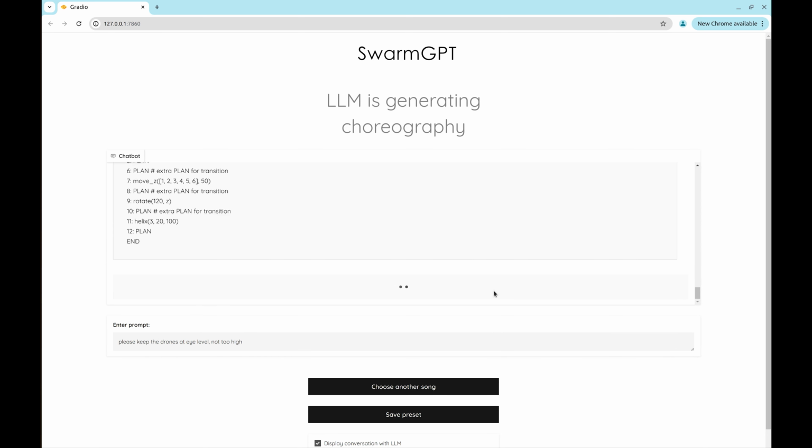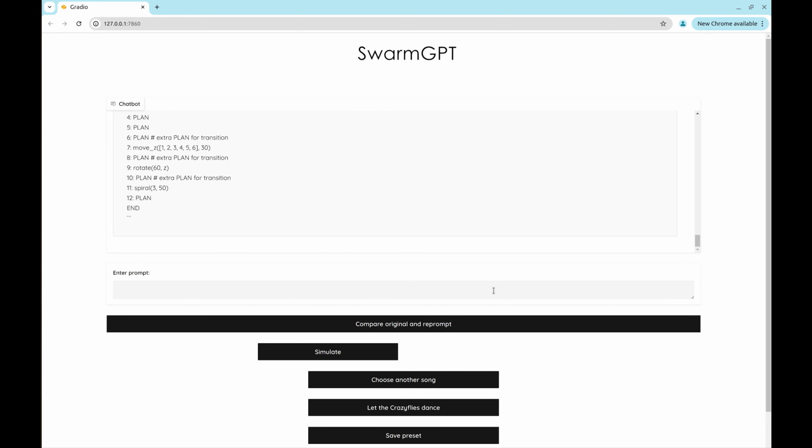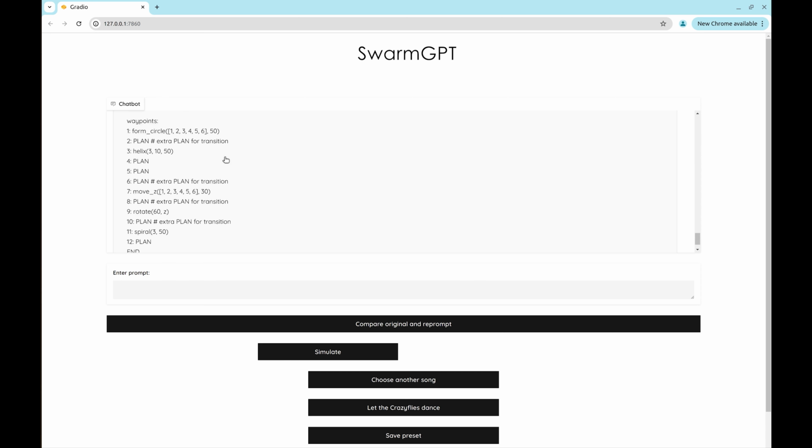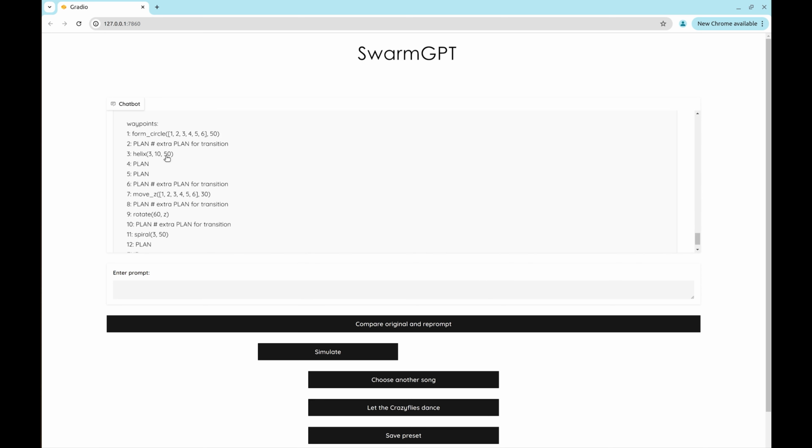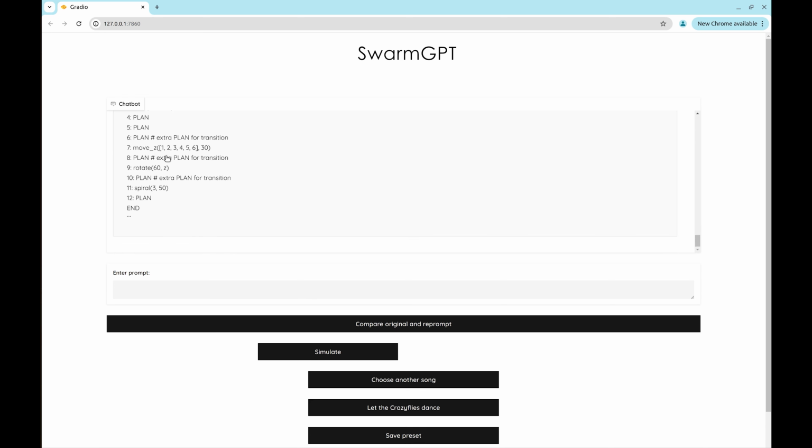The LLM has now received our reprompt and is generating a new choreography. If you noticed, this move Z here in waypoint 7 is now 30 in what used to be 50. Let's also have the helix at the start be a bit less aggressive. Please make the starting helix less aggressive.